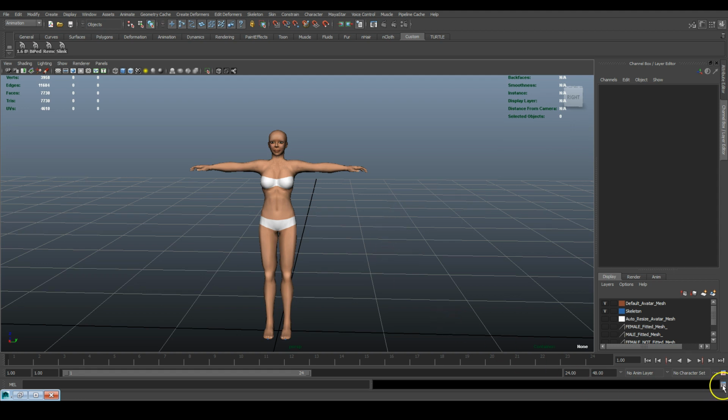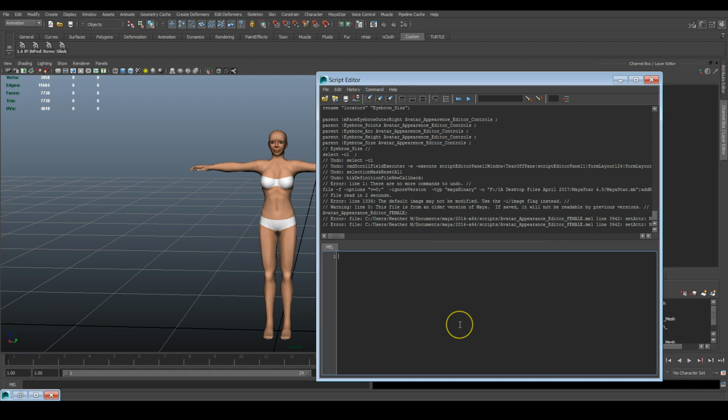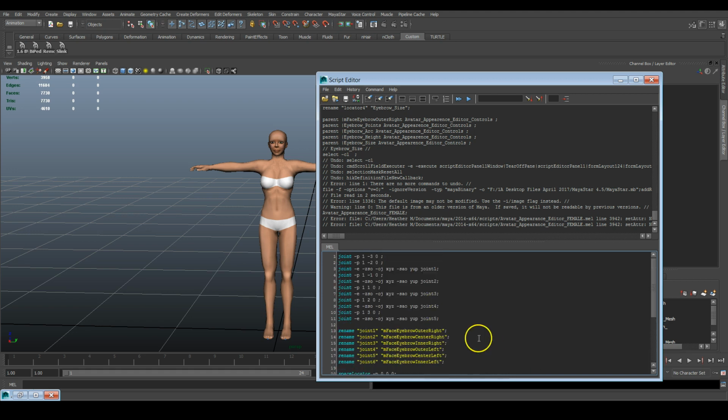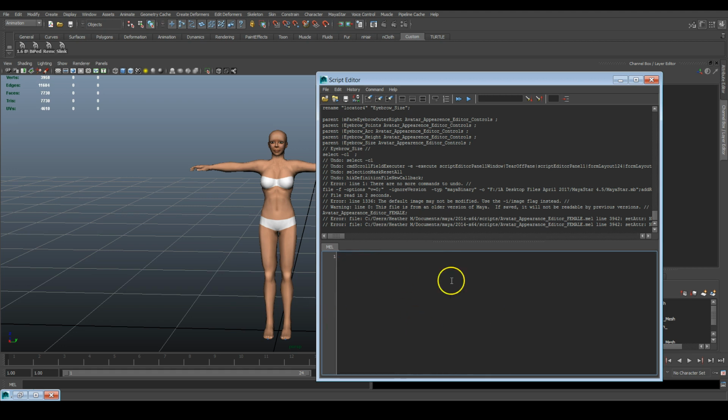All you have to do is open up your script editor, and I will provide this MEL script in the description of this video, so you just copy and paste it into here. So I'm going to paste it into there. This is a MEL script. Make sure there's nothing in that thing, and make sure you're on the MEL tab. I don't know where my Python tab went. Should have a Python tab. I must have accidentally deleted it at some point. So make sure you're on your MEL tab.